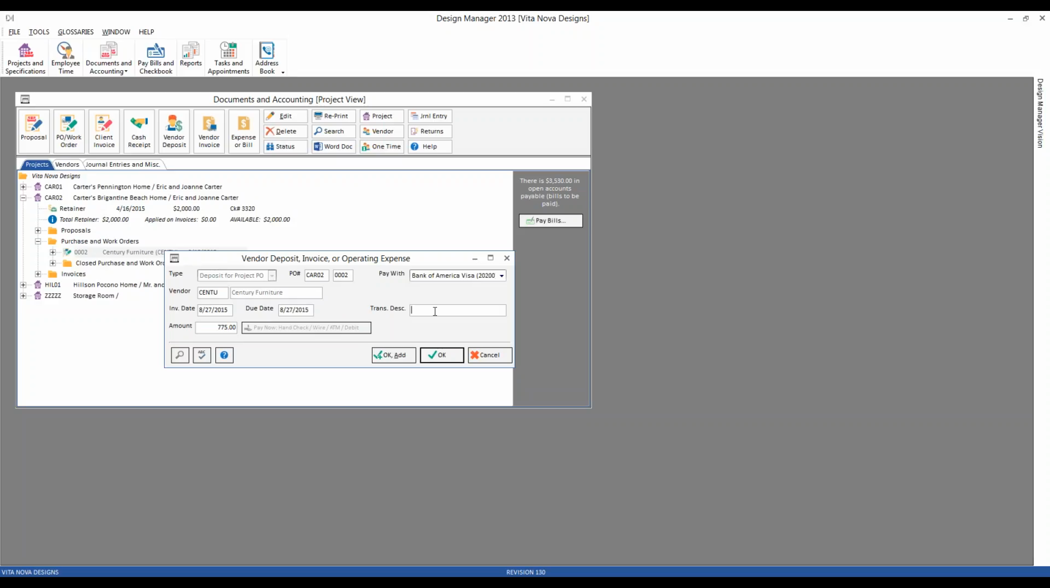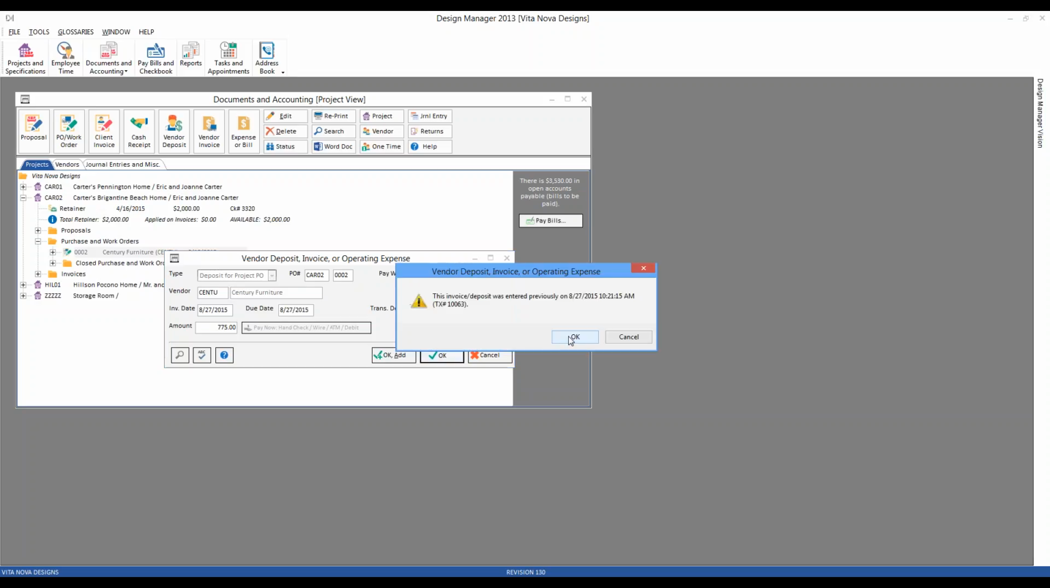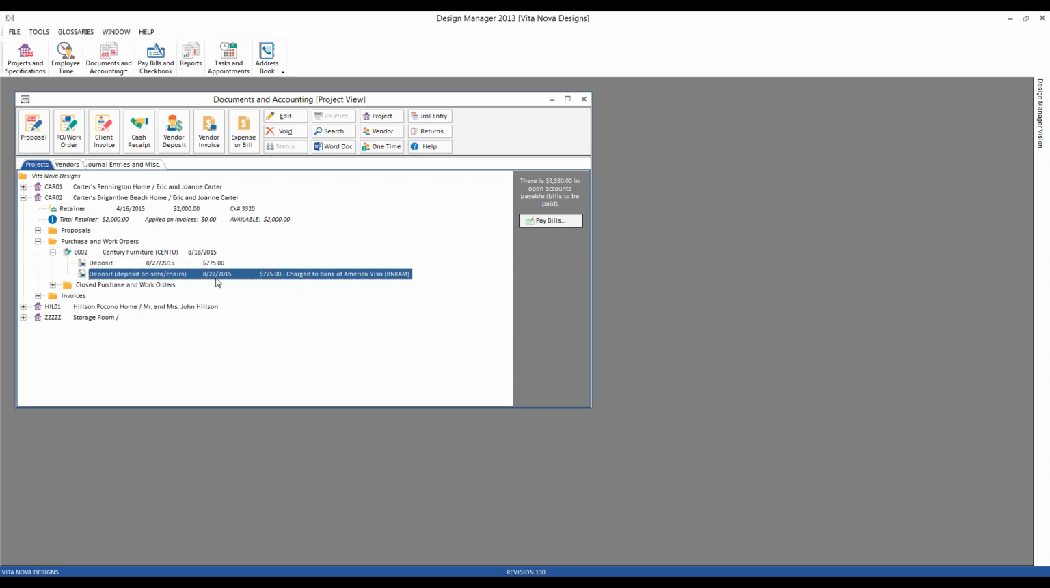Those of you who have heard my webinars in the past know that transaction descriptions are entirely optional, but I find them to be an invaluable tool when going to review information that I may have entered in months or even years prior. And it could be something as simple as deposit on sofa chairs, which is what this purchase order is for. And if we click OK, we can now see that we have our deposit listed for our purchase order, and the fact that it is indeed charged to our Visa account.